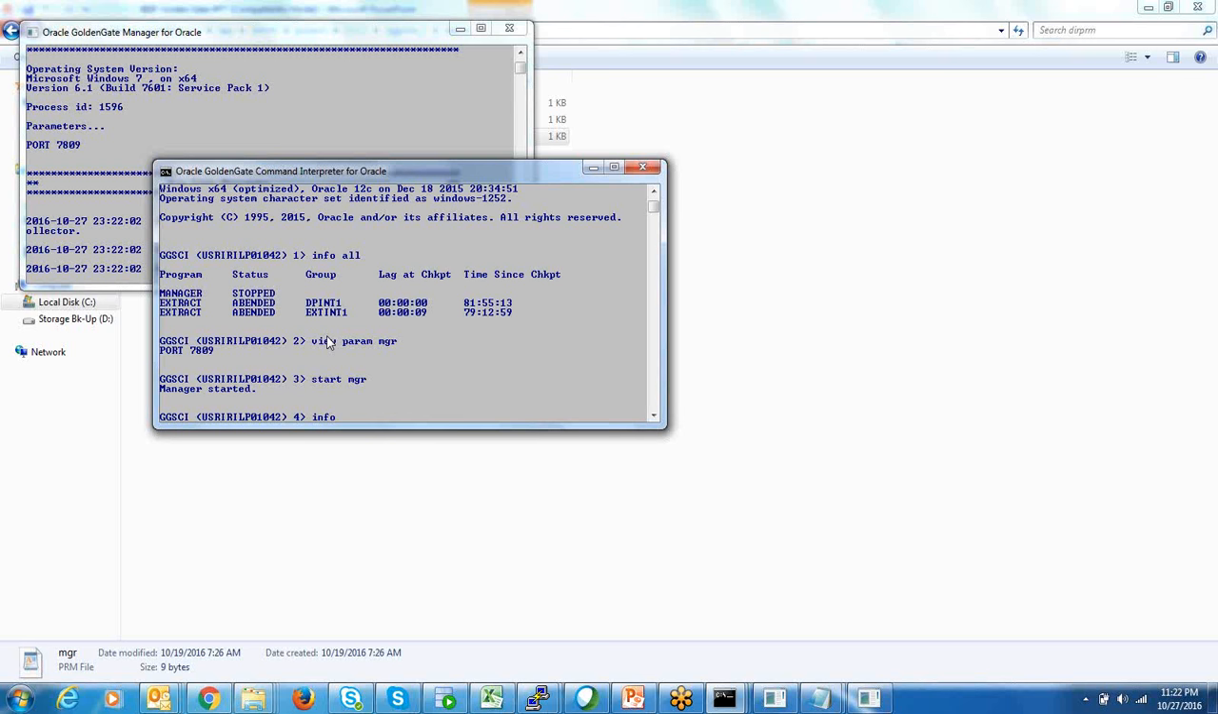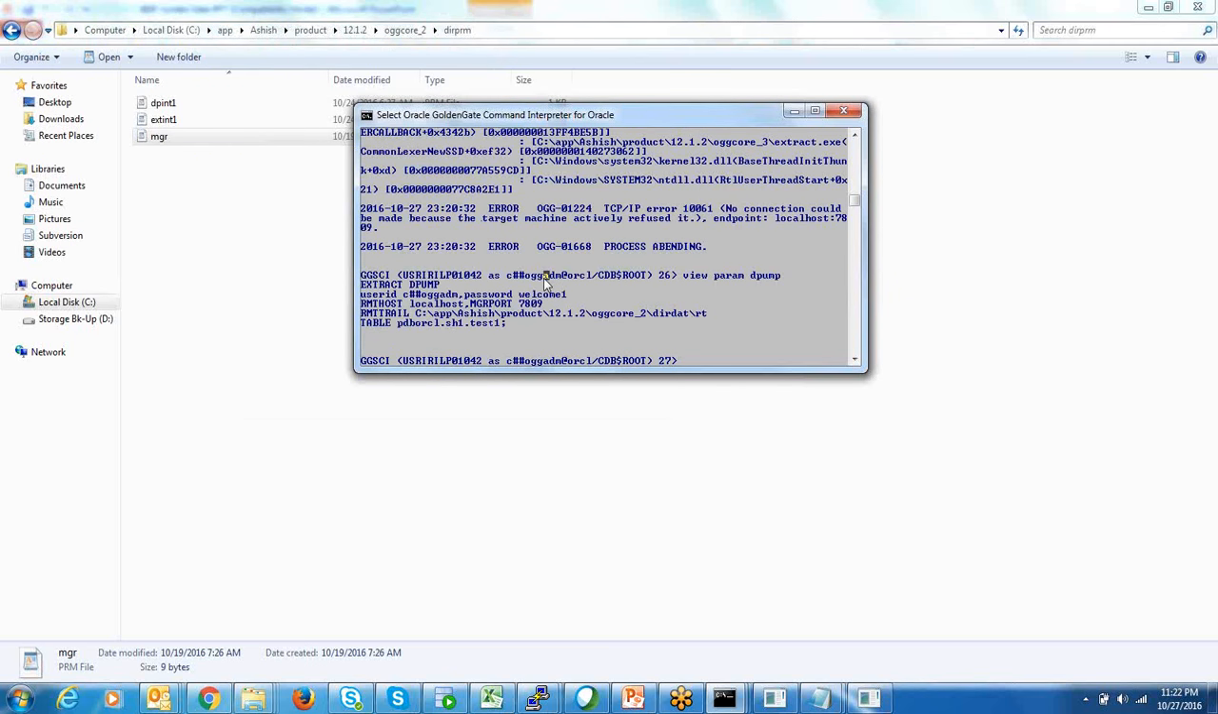Now let us move to the architecture once again and see. Once the data has been written to the remote trail, your Replicat process will come into the picture. It will read the data out of your remote trail and apply it to the target database, right? So I'll come to the target. Now I am on the target server. This is my target server.